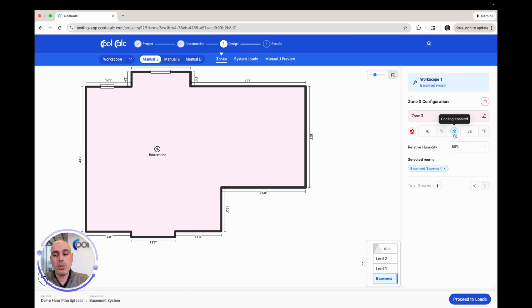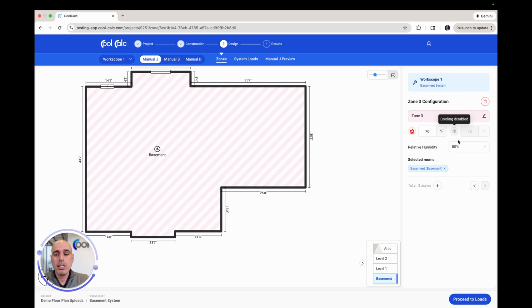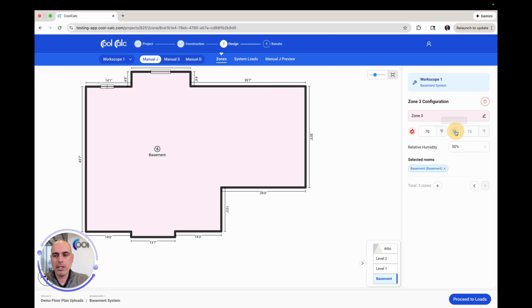If a particular zone is not going to be heated or cooled, you can also toggle off one of these settings. So in this case, if I didn't want the basement to be cooled and only heated, I could do that, and you'll see the lines become diagonal. The reason we did it this way is because we do allow rooms to be heated by one system and cooled by another. So there's a potential to have 2 different colors in here. In this case, I'm just going to leave it as heated and cooled.